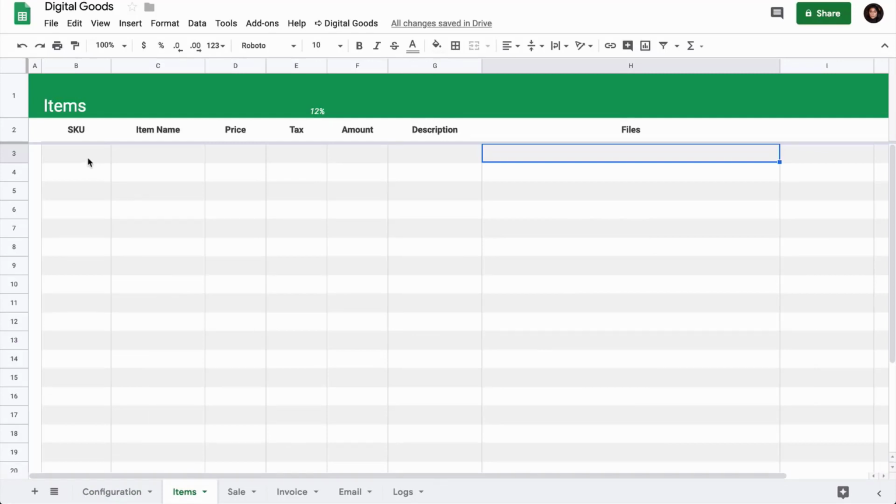First, go to the cell E1 and enter a tax rate that you want to charge your customers. Now you can enter even 0% if you don't want to charge tax, but for this example, I'll say 20%. Now we'll add a new product. Now all fields in this sheet are required.